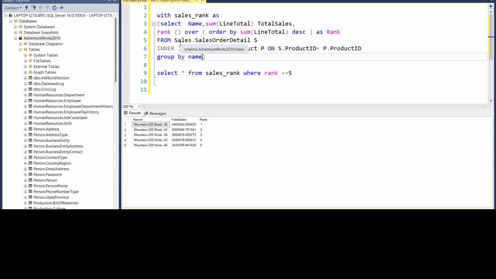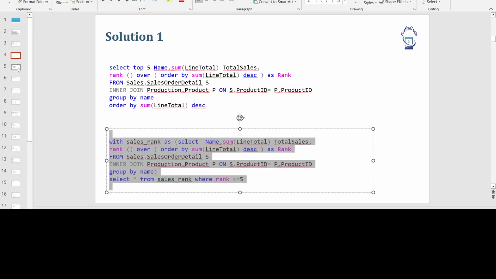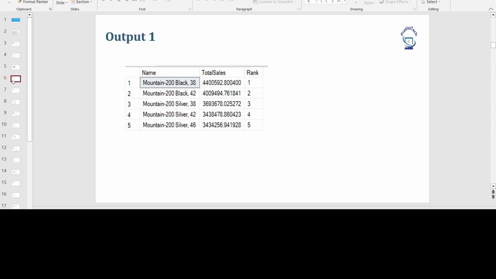We have not used order by because order by would not be possible in CTEs. Next, we'll select star from the sales rank, which is our CTE or the temporary table which we have created, where the rank is less than or equal to 5. So using this, we'll get the same output. Now, this is the output which I showed you.